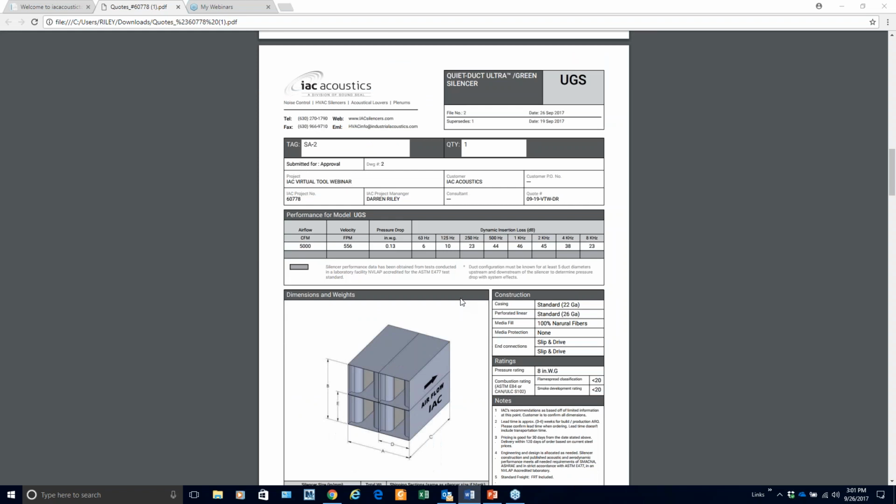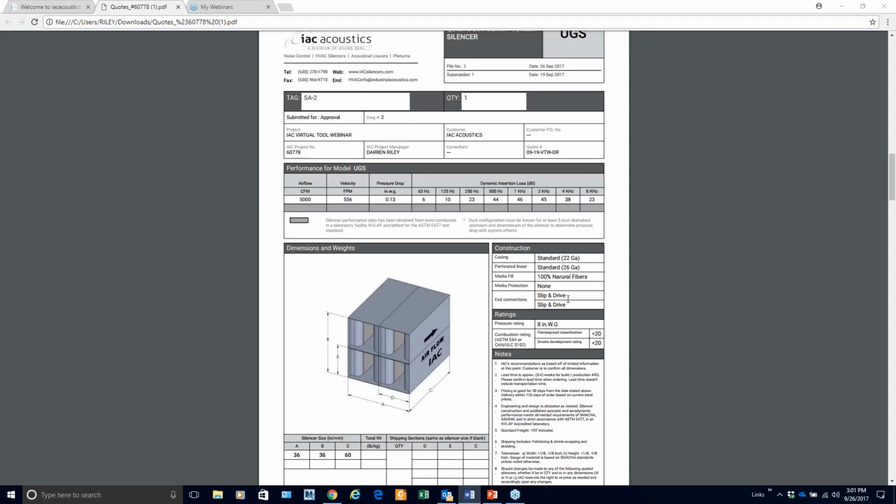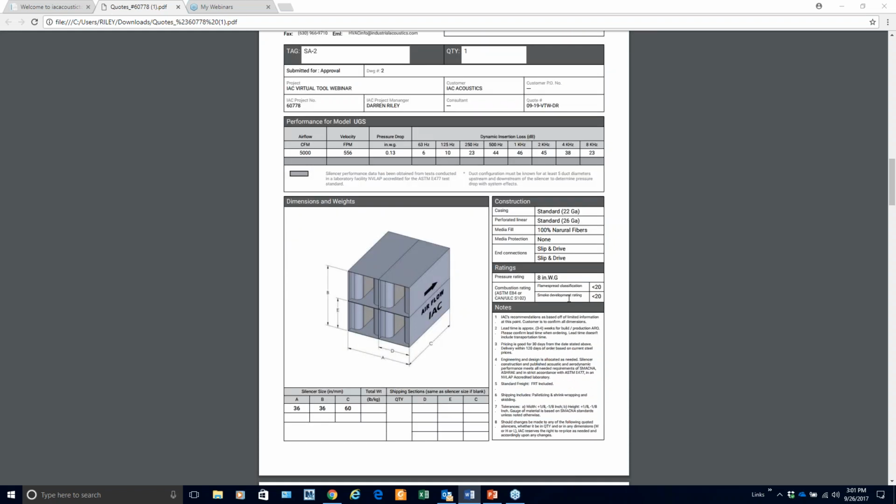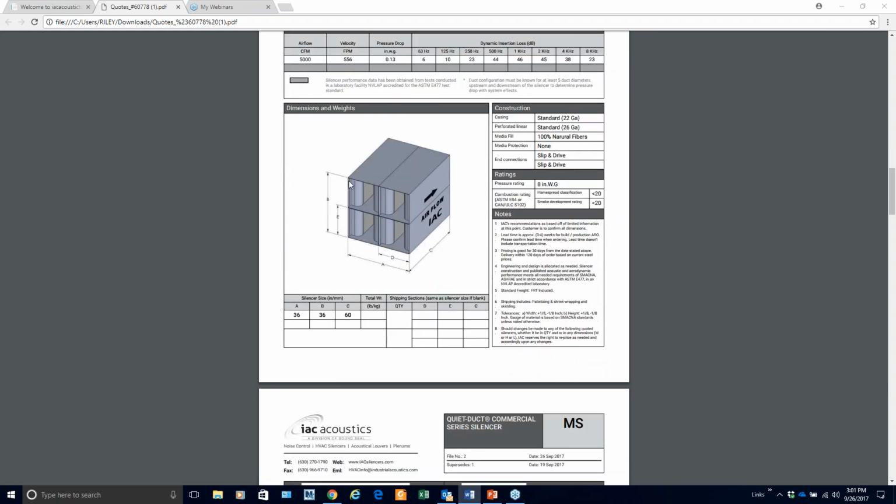Our second tag, we made our SA-2, our ultra green silencer. This is our UGS. This one, the media fill switched from fiberglass to the 100% natural fibers, again dipped in the antifungal, anti-mildew solution. Also, again, has slip and drive. And you can see we've kind of used a generic picture here. The 36 by 36 A and B, and C is always going to be consistent. Whether it unfolds into some different individual modules, which we'll see here soon, it's always going to be 60 inches there.